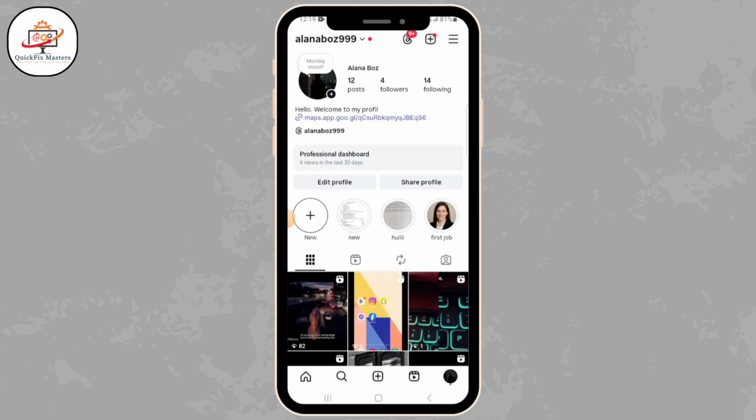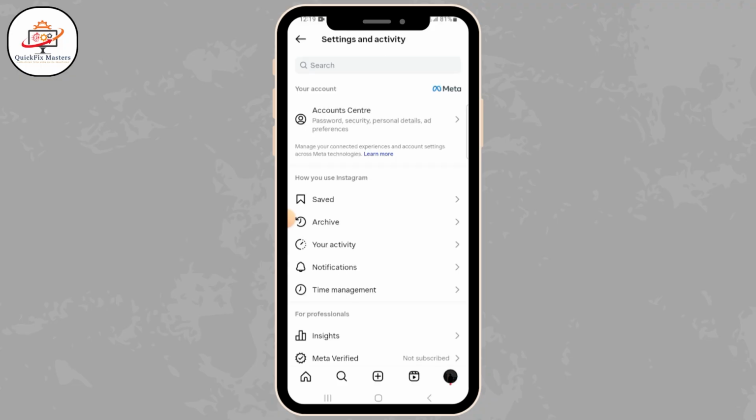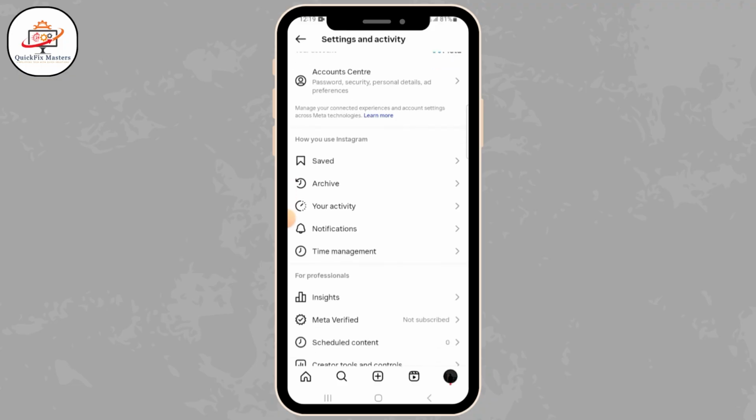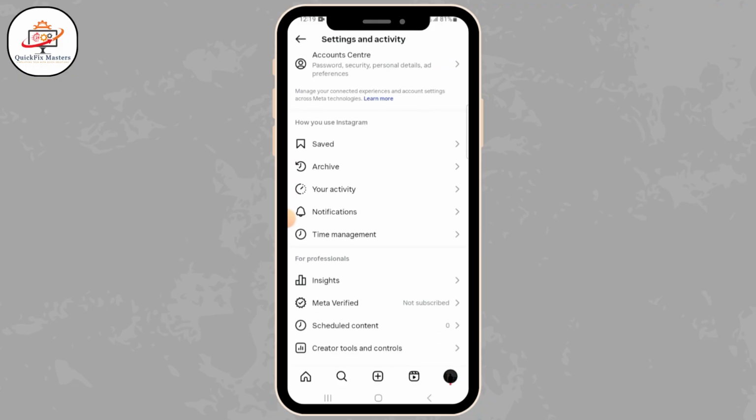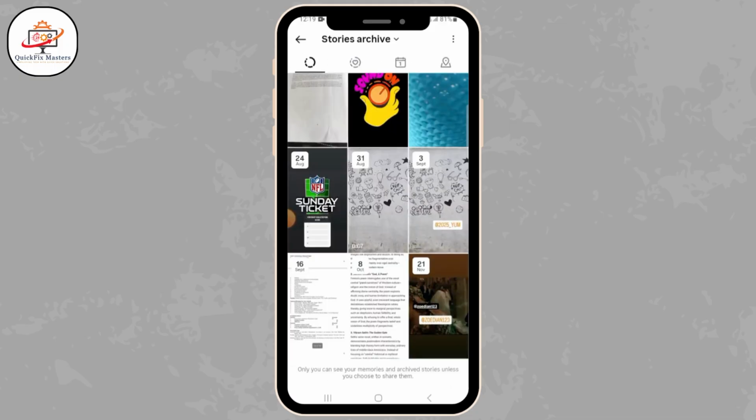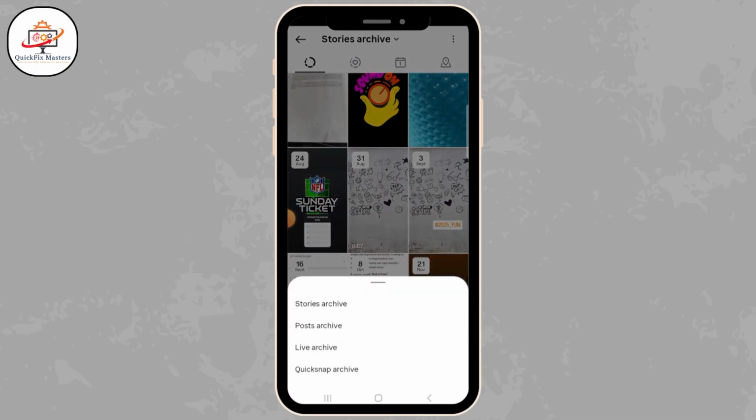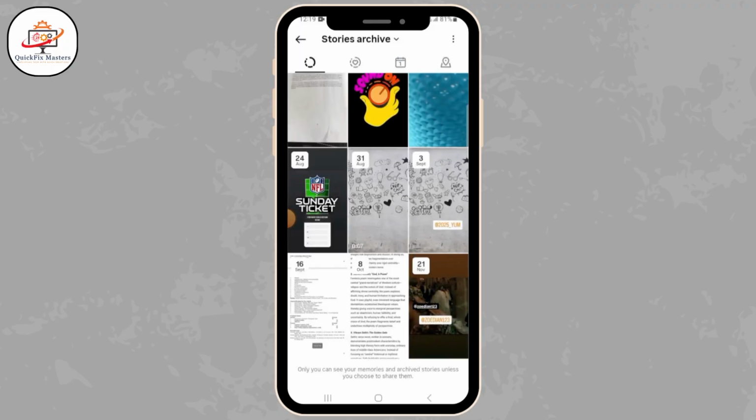Then you want to tap on the three lines at the top right corner of your screen. Here, under How You Use Instagram, you will find the Archive option. Go ahead and select that. Now tap on the drop down and then make sure to select Stories Archive. Now all the stories will be shown over here.